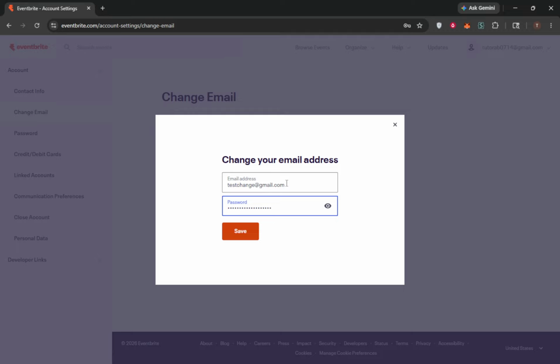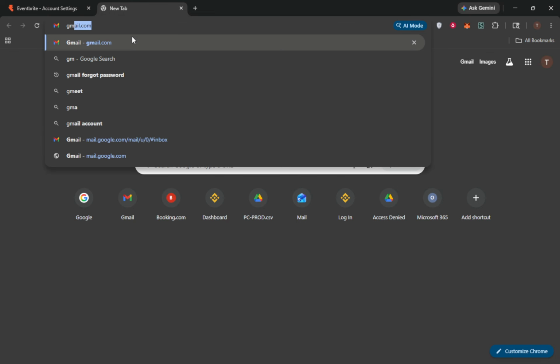Second, after you save, Eventbrite will send a confirmation email. Keep an eye on your inbox for a message from Eventbrite. If you don't see it within a few minutes, check your spam or promotions folders just in case. This message serves as a record of your change and is helpful for your own tracking.